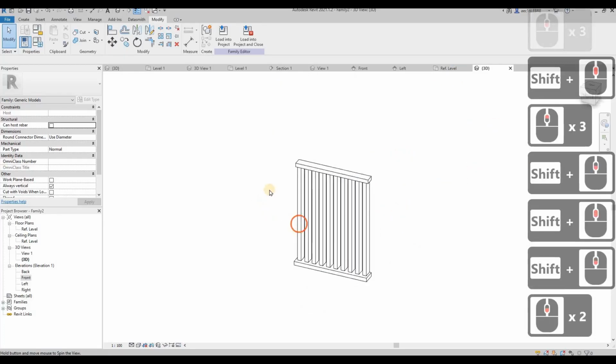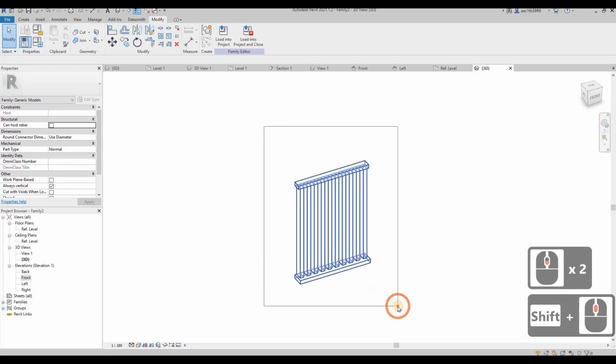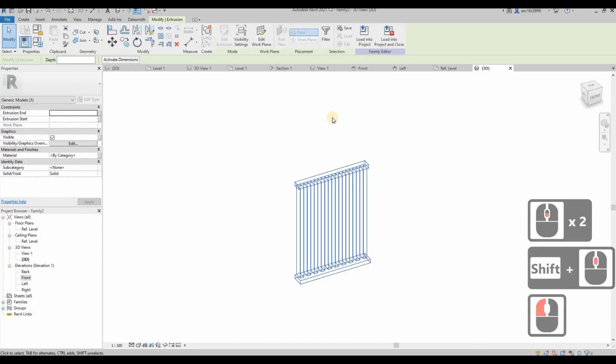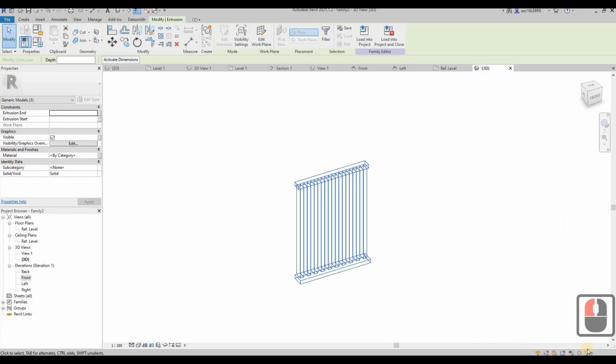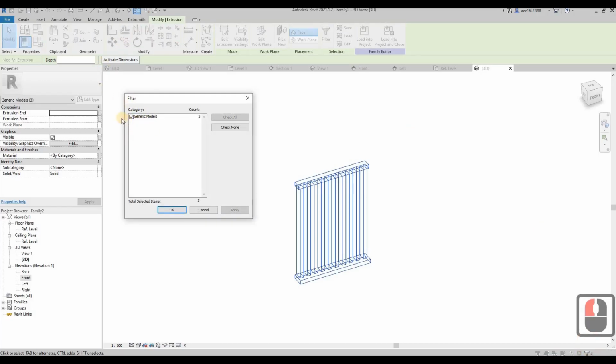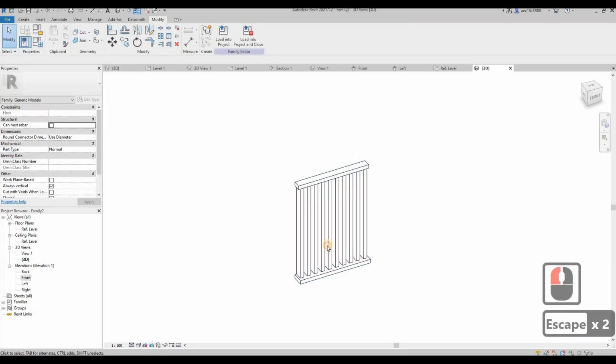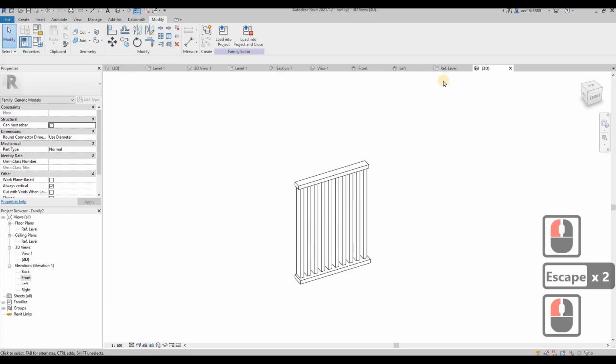Okay, so first now I'm going to select everything here. If you select the things here, make sure you click on the selection filter to check that we only select the generic model, because sometimes we will accidentally pick some lines that we are not going to modify. Then, okay, delete this one. Let's say I've just given an example.